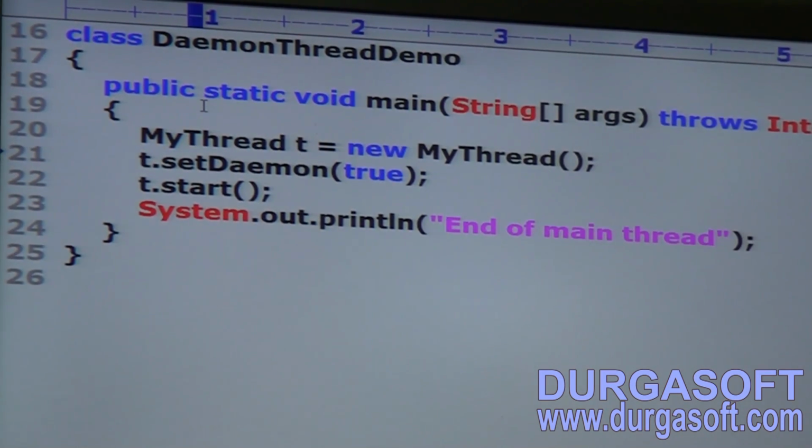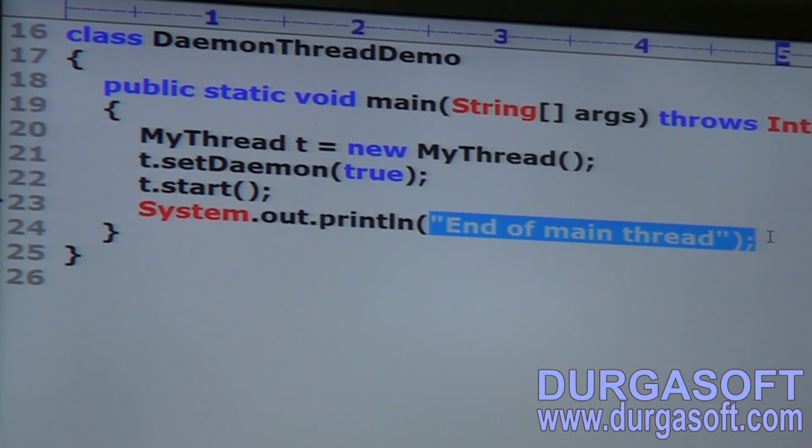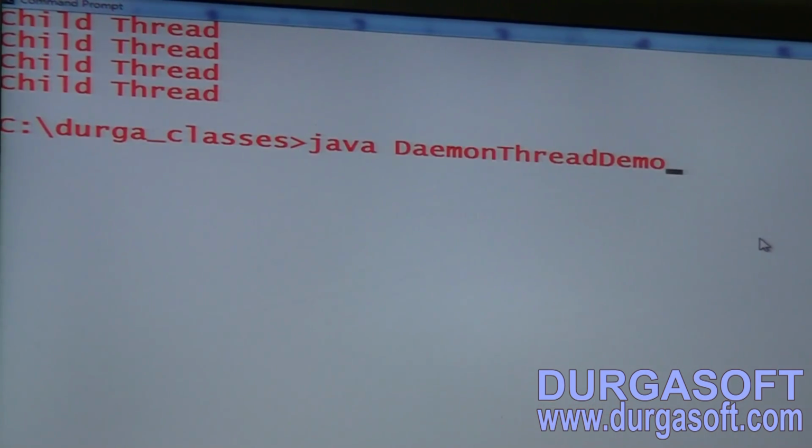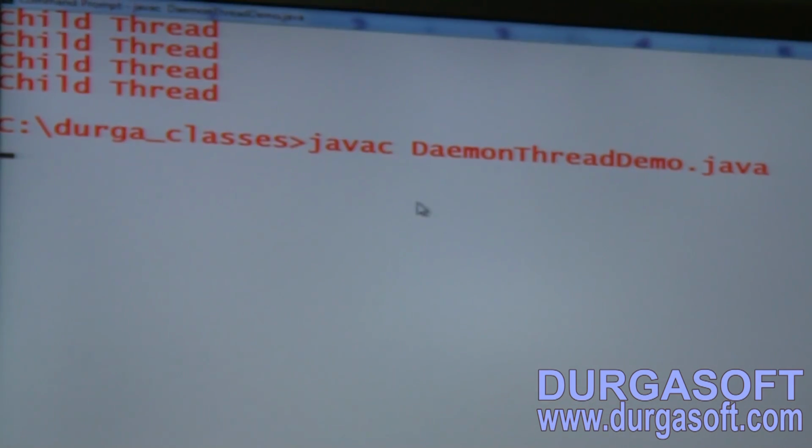Now, let me remove this comment. Now main thread is non-Daemon, child thread is Daemon. Once the main thread terminates, automatically the child thread will be terminated. Will the child thread execute the for loop 10 times? No, just a cross check. Now here, see, the code compiles fine.